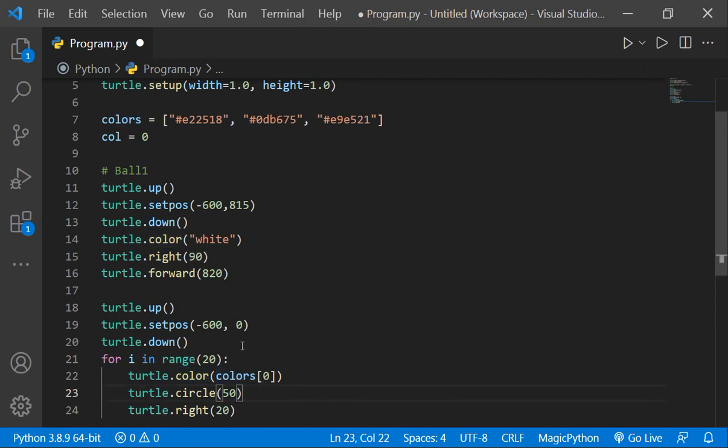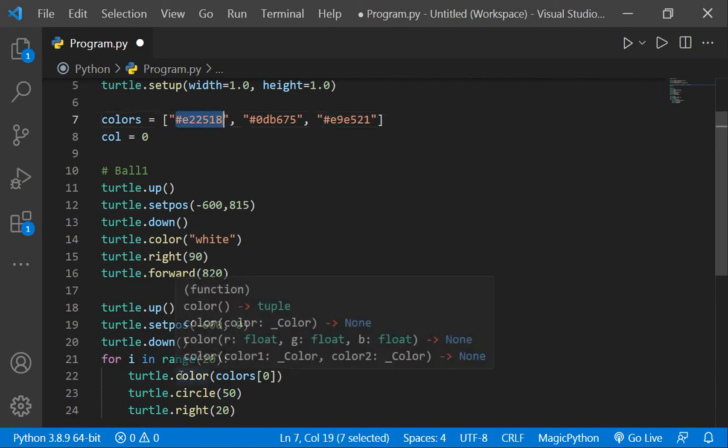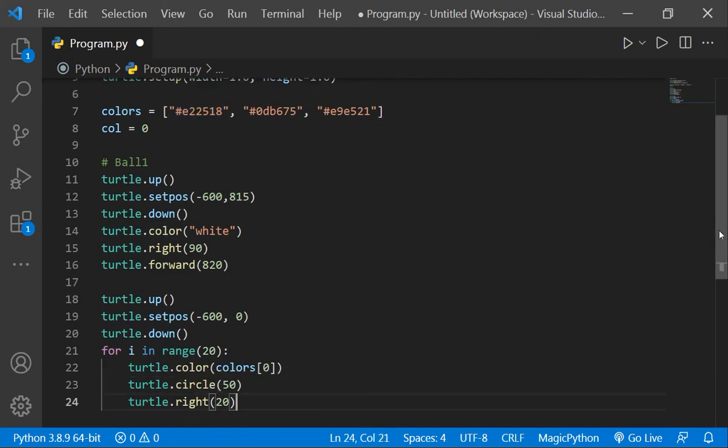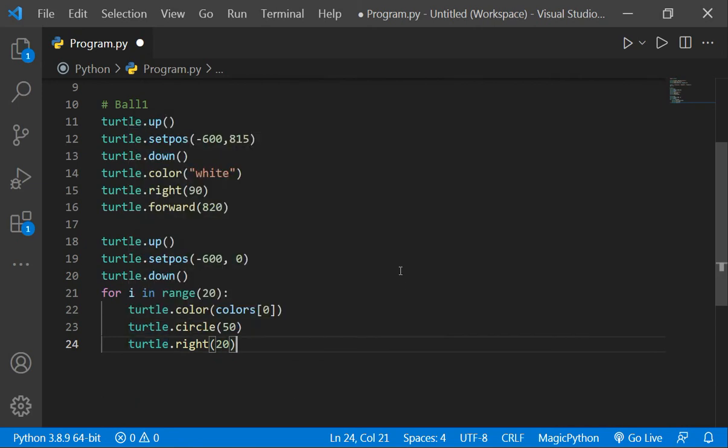Now I have written turtle dot color and colors indexing 0. So 0 stands for the first element in the list. That's why it will take this hex value as the color. As you can see, turtle dot color, and this hex value will be included. Now I've written turtle dot circle. This circle function is used to make a circle, and here 50 is the diameter of the circle.